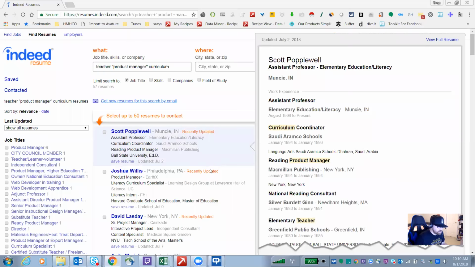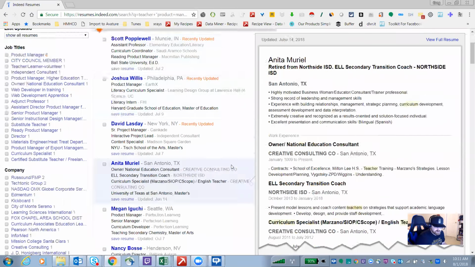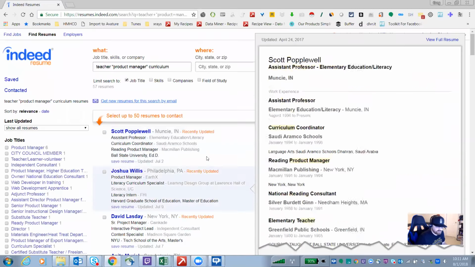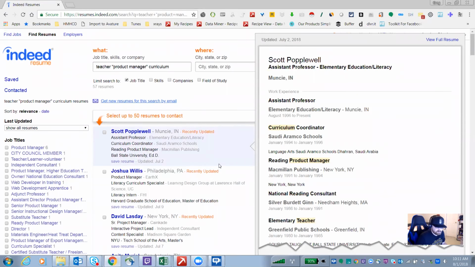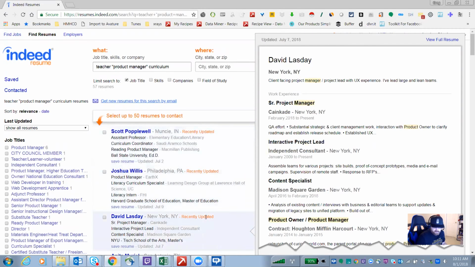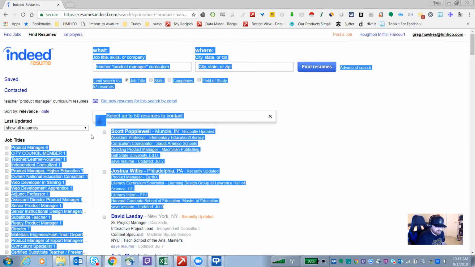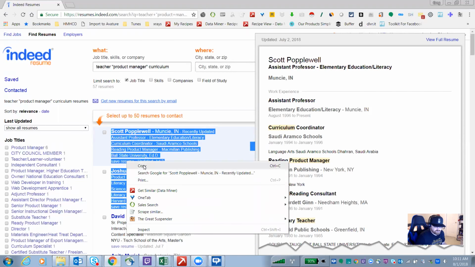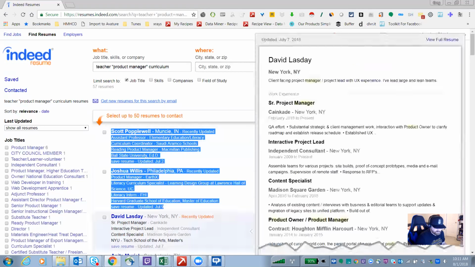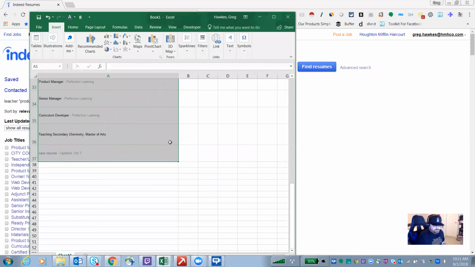So the easiest thing, because Indeed doesn't have anything you can really pull this information into a CSV or a spreadsheet, so you can use this for tracking or loading candidates into a CRM. The easiest thing to do is just copy and paste a lot of times. So just select, copy, find a Word doc or Excel spreadsheet. I've got one here.